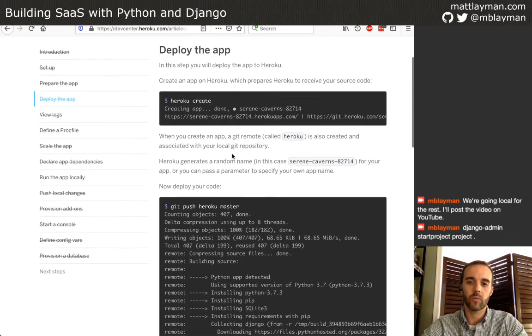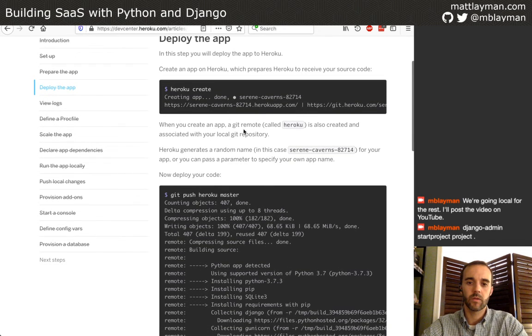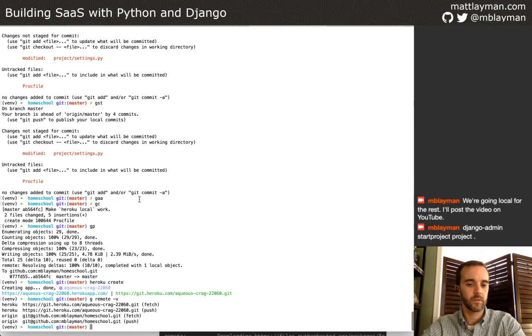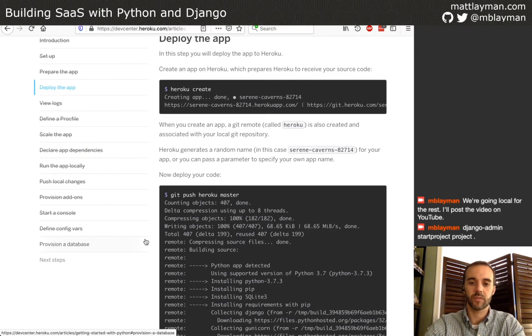I'm trying to figure out how we add the remote properly. Oh, cool. So let's look at our remotes. Git remote. Nice. It went ahead and added the Heroku remote here so that we wouldn't have to do that. So I think now the only thing that is left for us to do is run the git push command. So we want to git push Heroku master. I believe that's the command. Yeah.